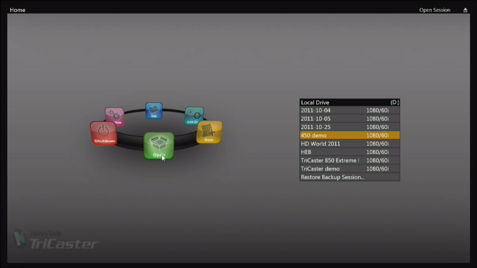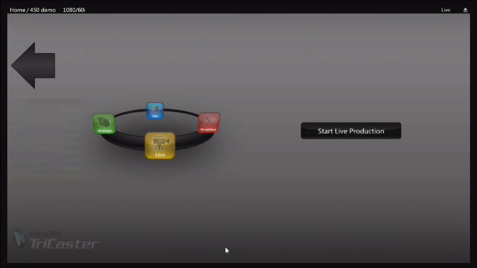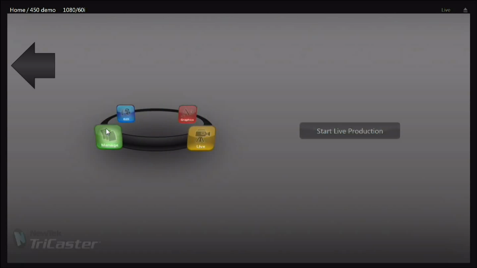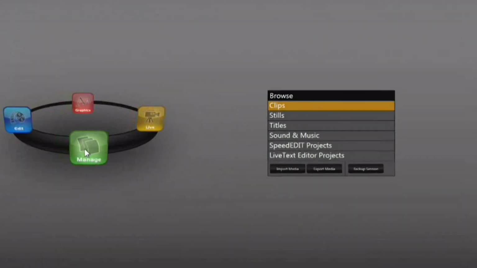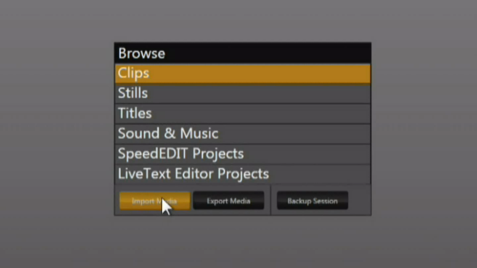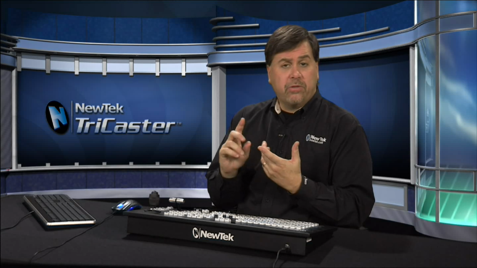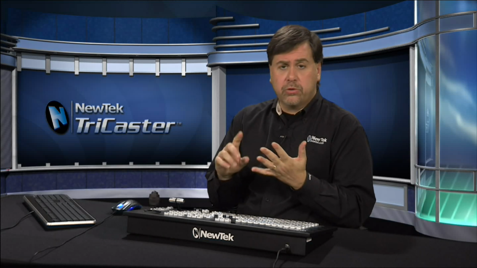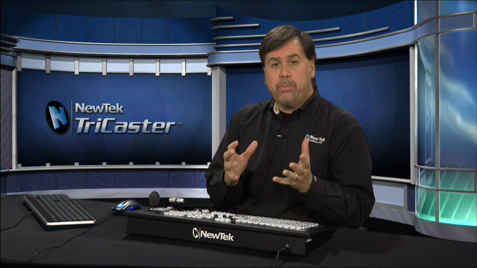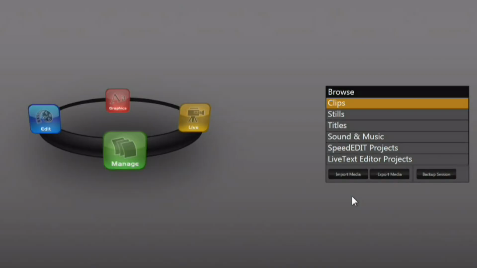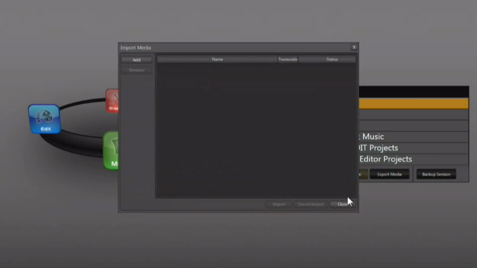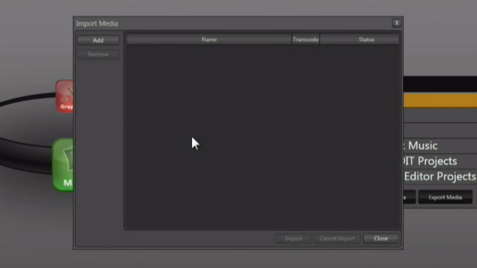Now, let's go to the open menu item on our menu ring here, and let's go ahead and open up a session. Now this will bring you to the sessions page, and the sessions page allows you to do a few things. First of all, let's go to manage media. From the sessions page, you can import all the media that you want to use during a live production. Any media that you're going to use, whether it's video clips, stills, titles, audio clips, all need to be imported before the live session. This is done using the import media button, and this will launch the import media requester.